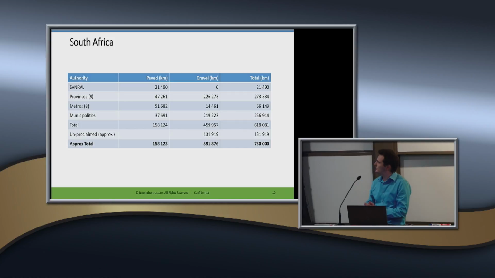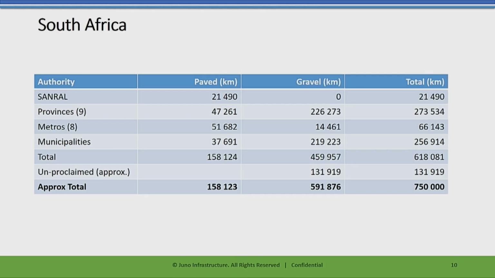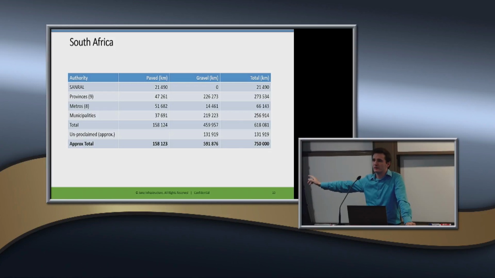So just a breakdown of those 750,000 kilometers. SANRAL, which is the South African National Roads Agency Limited, is a semi-privatized institution. They have 20,000 kilometers of paved roads. And you'll notice that, in fact, we have a very, very large inventory of gravel roads or unsealed roads. And those are not secondary roads that are not used. They're actually used every day, so they form a very important part for the users in terms of travel, and we need to maintain those.